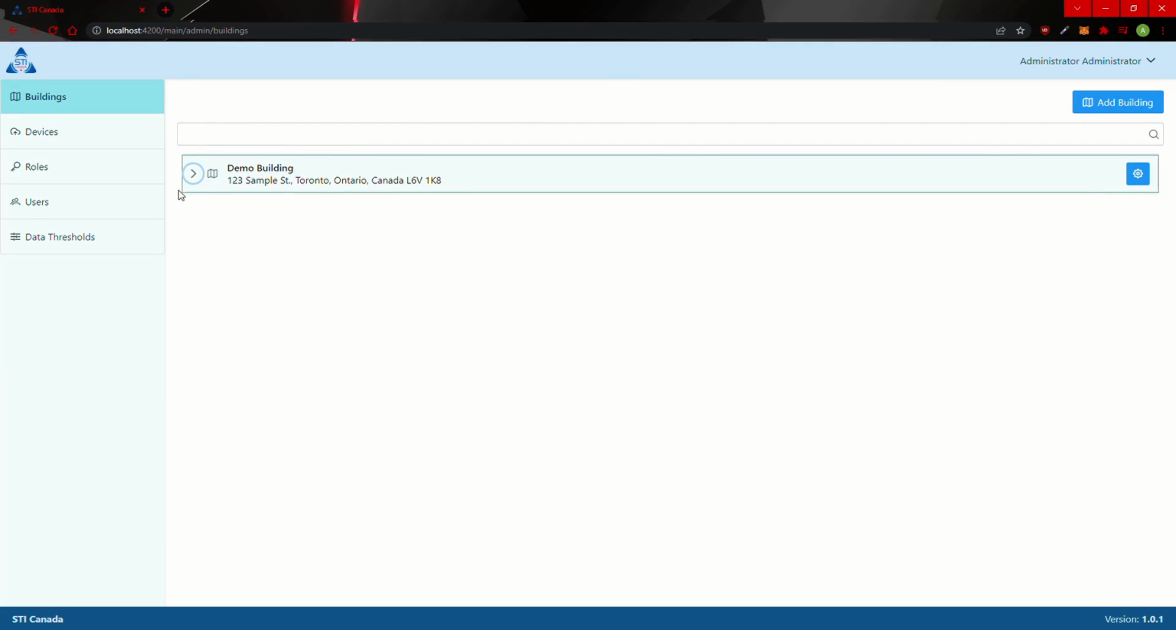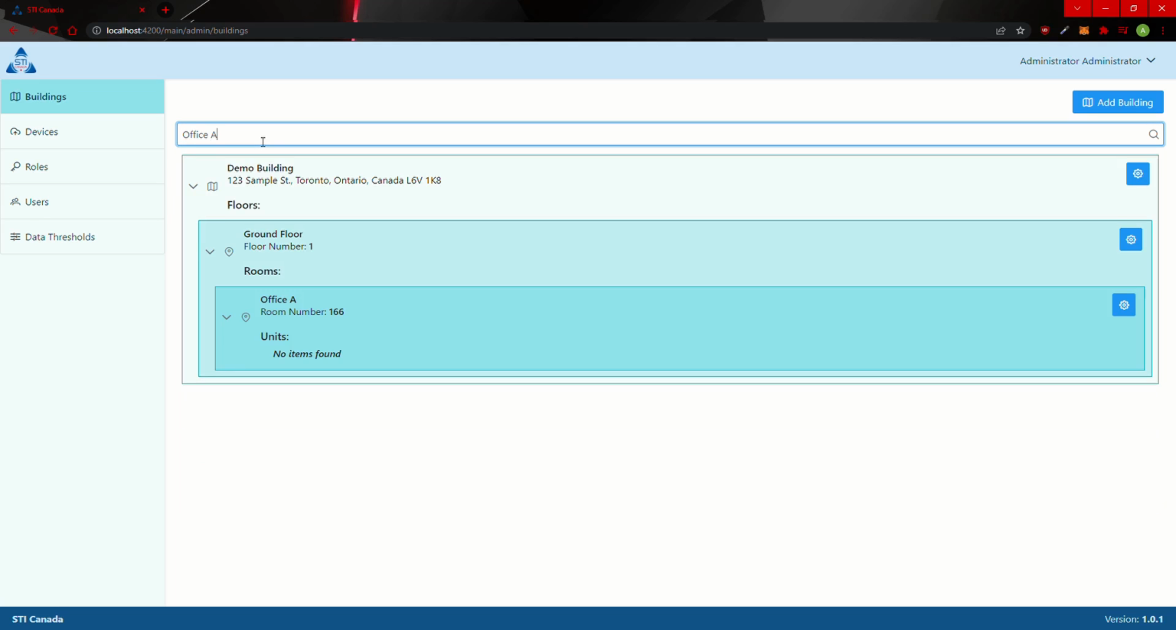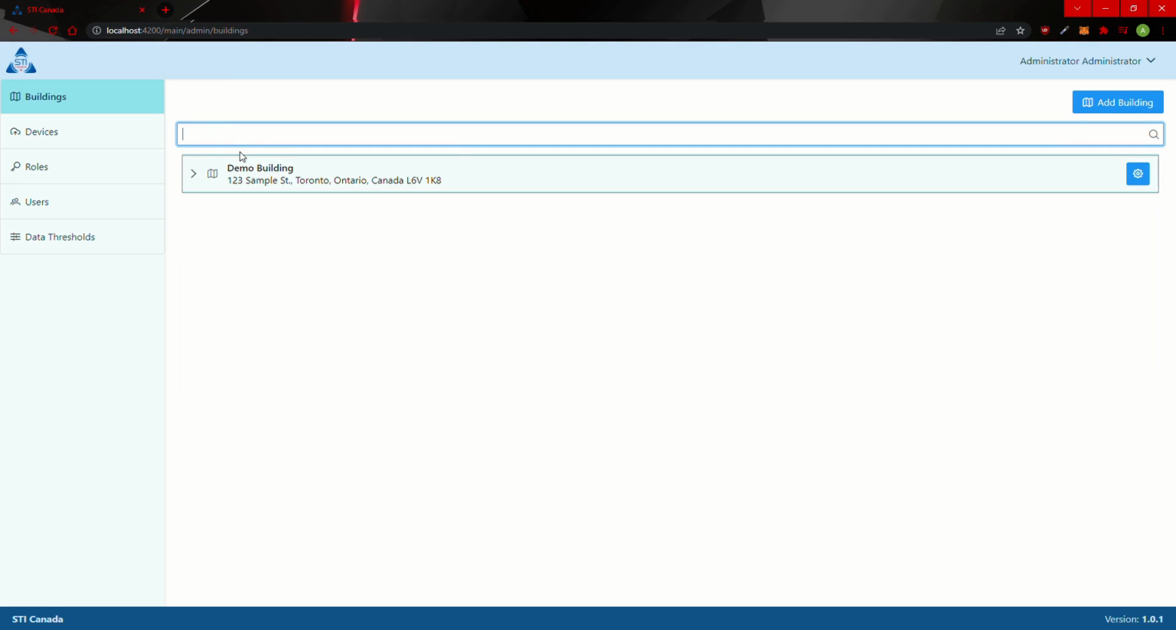Lastly, we have options to search for buildings here, so if I wanted to say just look for demo building, I can just type it in, demo building, and it shows up. I can also do a deep search in the tree, so if I wanted to search for Office A, for example, Office A, you can see that shows up. So a deep tree search is supported as well. So that's it for the buildings page.